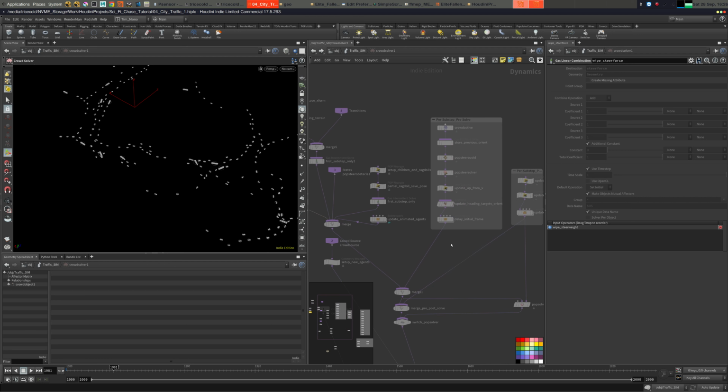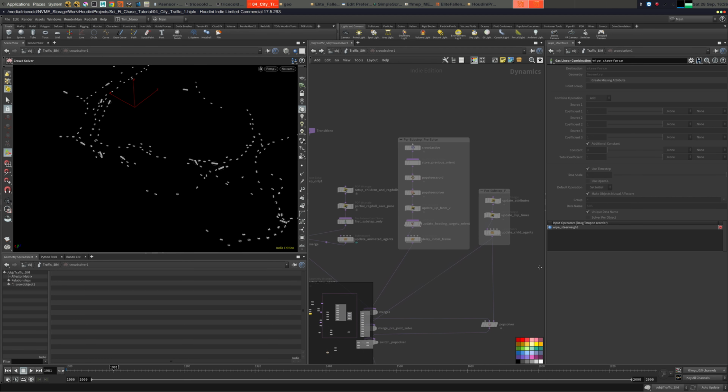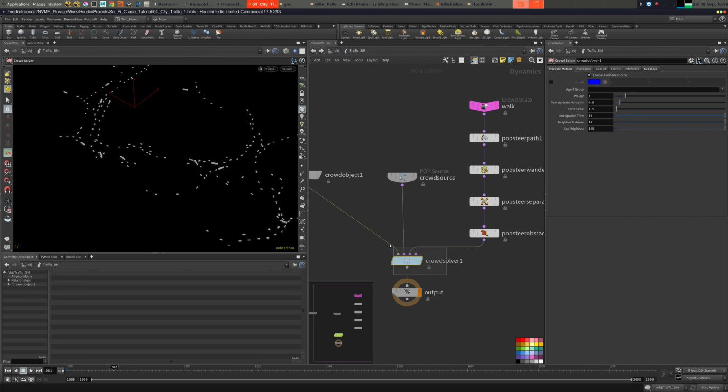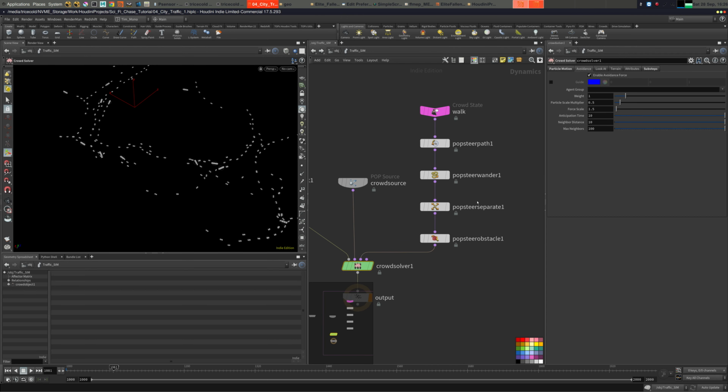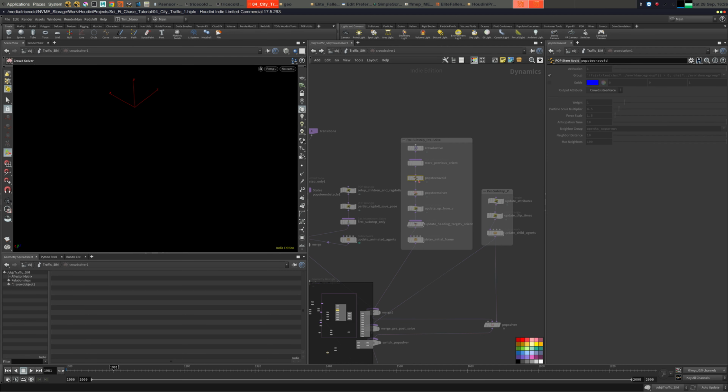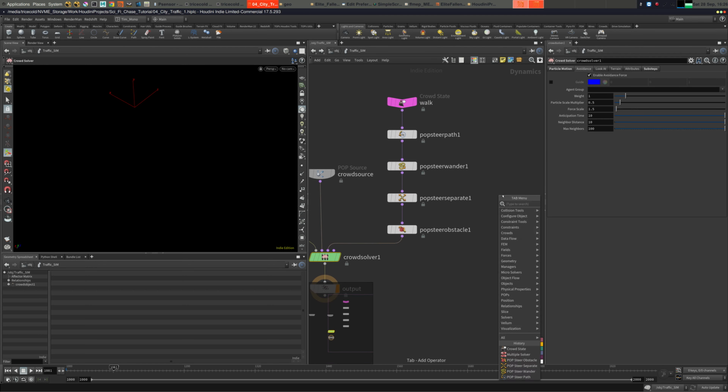Where do we have pop steer avoid? I think pop steer solver, pop steer avoid. I think that's the, yeah. So that's the same section as this one, I believe. Pop steer separate, pop steer avoid. Okay, this is the one we're missing. I'd like to investigate that. Steer avoid.